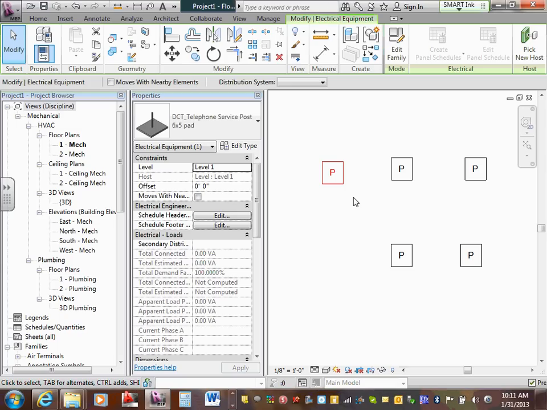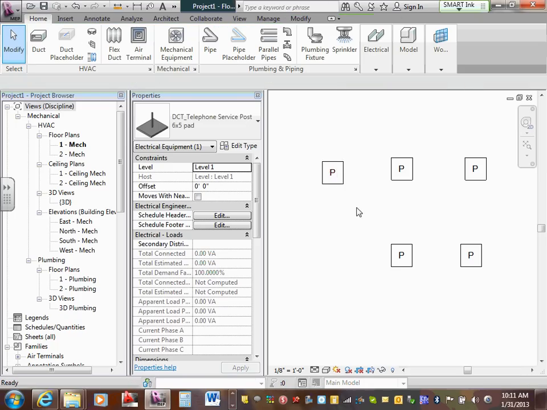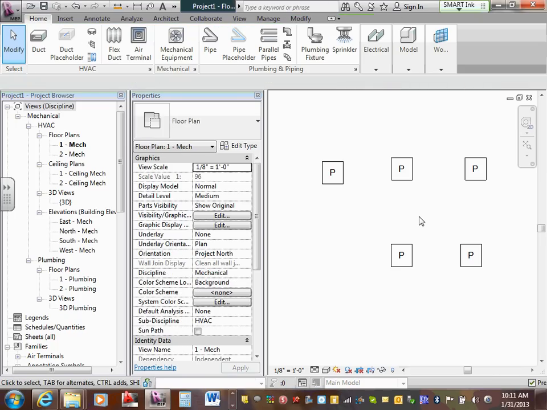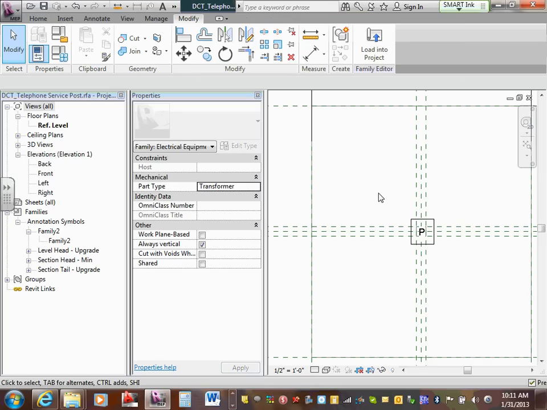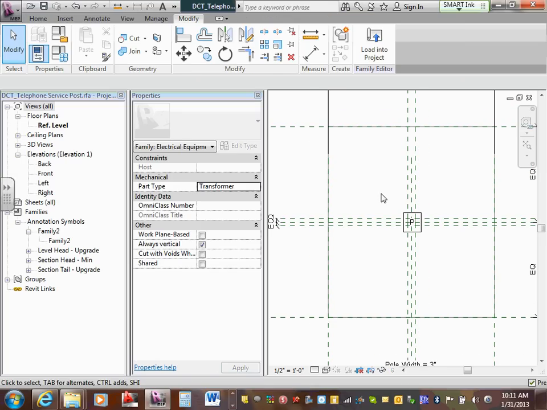So that's kind of the basics, I guess, of families. Any questions, guys, about that? And you can also build families a little more down and dirty, right, Kurt? I mean, this is probably the right way to do it.